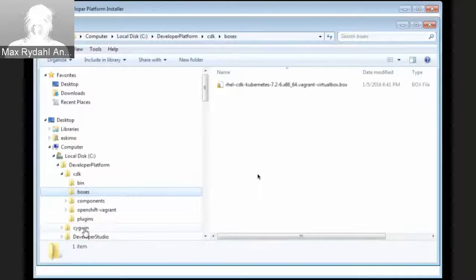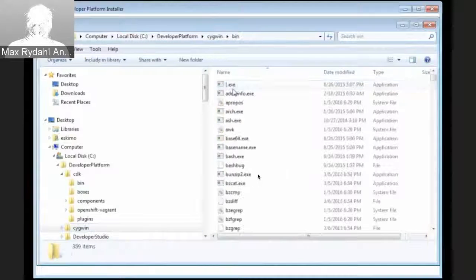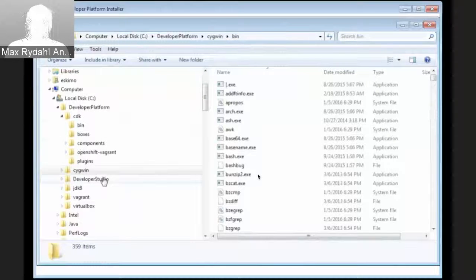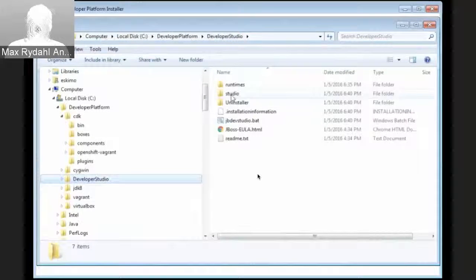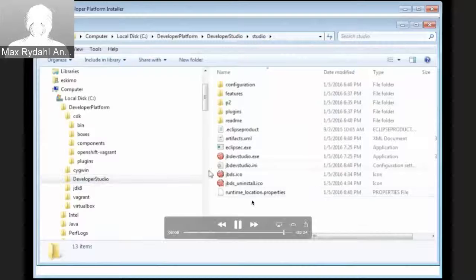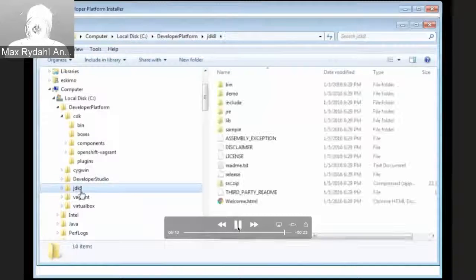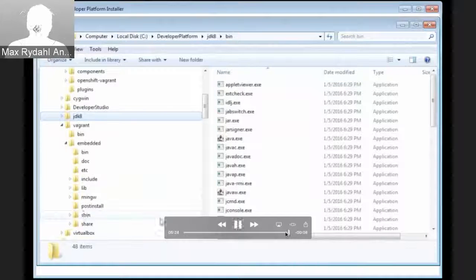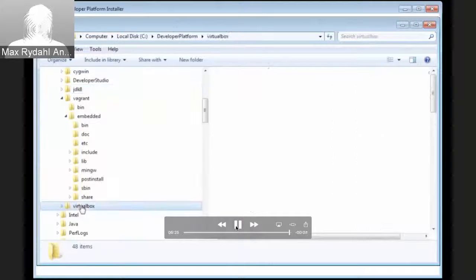So the CDK works on its own, but the IDE is set up to be able to know where these components are and talk to them. And that's the installer. I think, yeah. Yes, that's all the list to the installer.